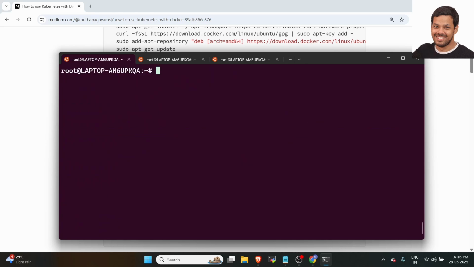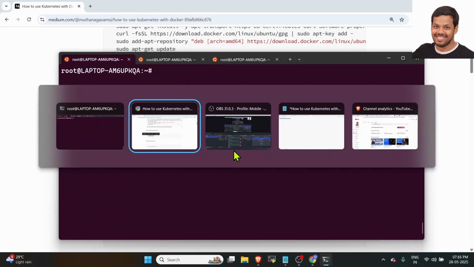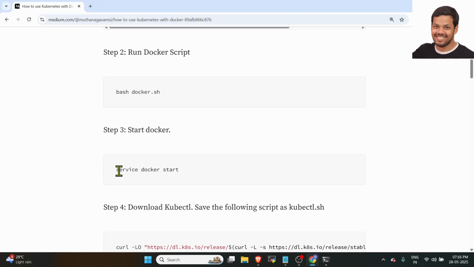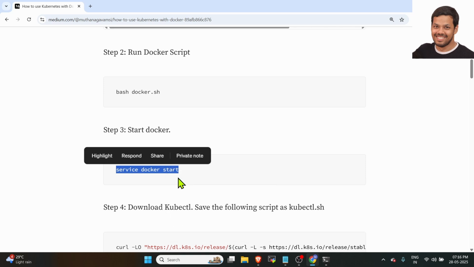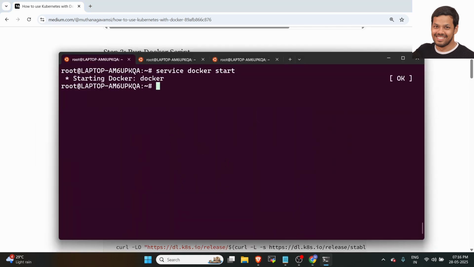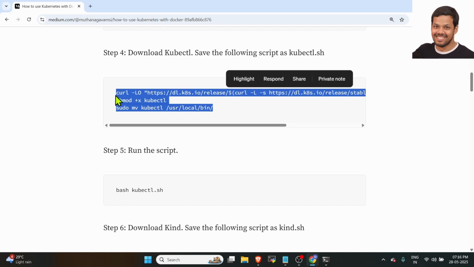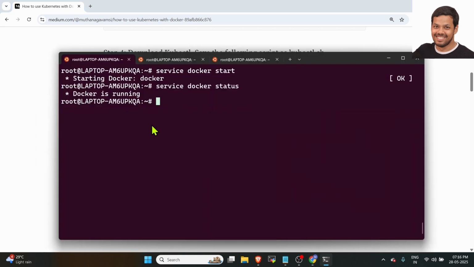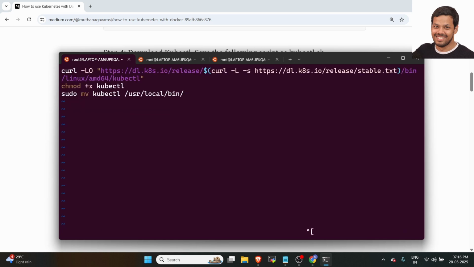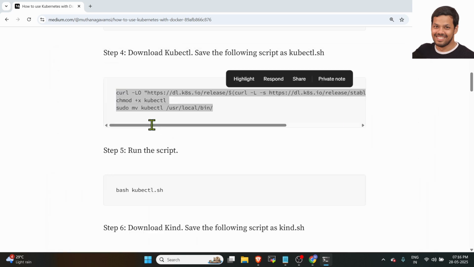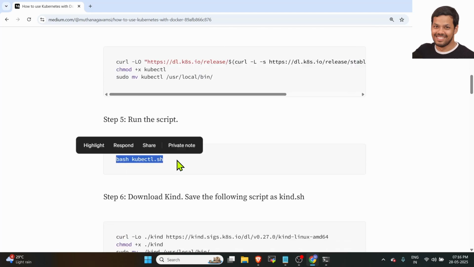Okay. Now I have to start the Docker. And we can check the status. So Docker is running. Now let's go ahead and set up kubectl. And then let's run the script.